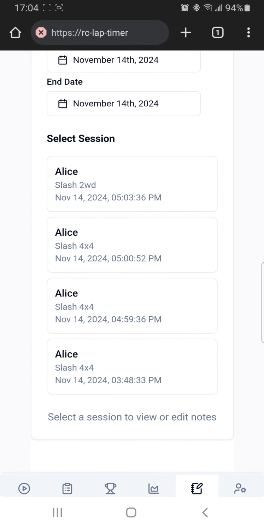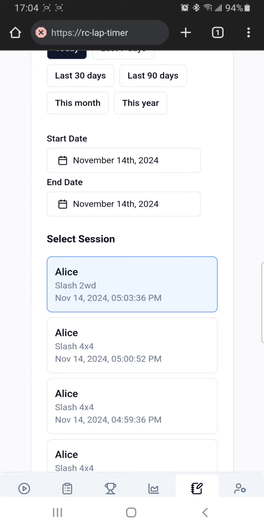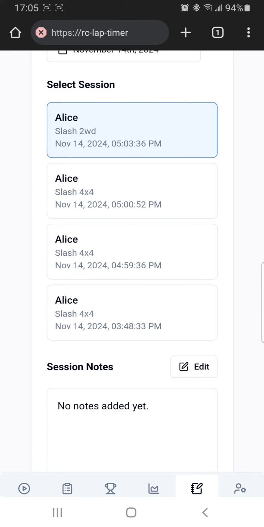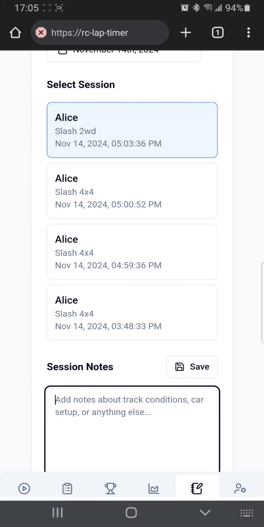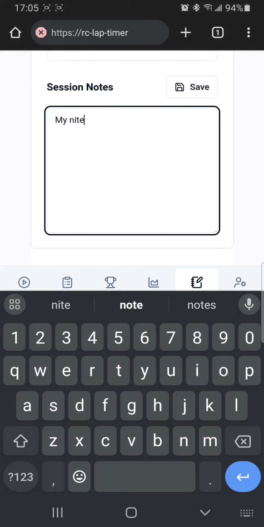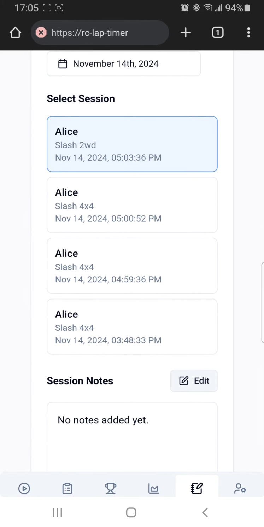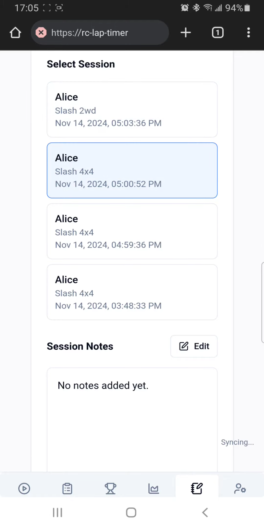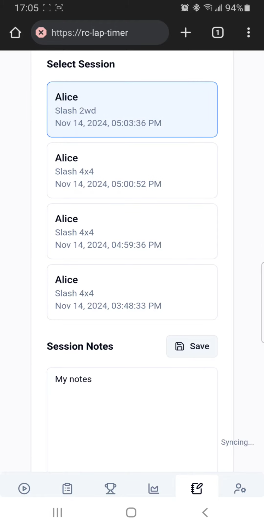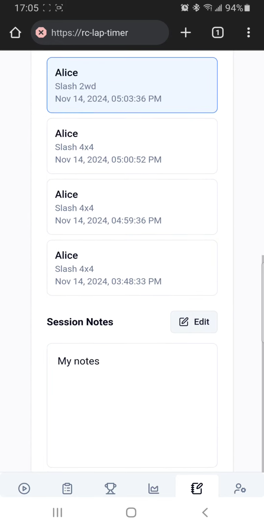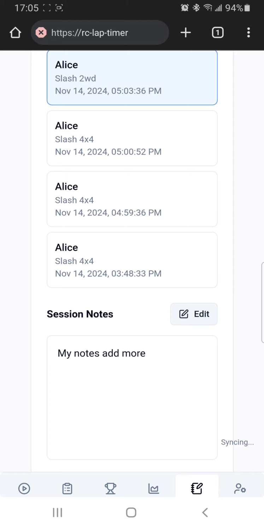Then there's session notes. Maybe you want to enter some notes about track conditions, temperature, setup, what oil you're using, and the shocks, something like that. We can come here and select your session, enter my notes about the session, and then I can save. And then anytime I come back to this session, you'll see there are my notes, and I can go back and continue editing them, add more, and it just gives me a place to save notes about that particular session or setup.